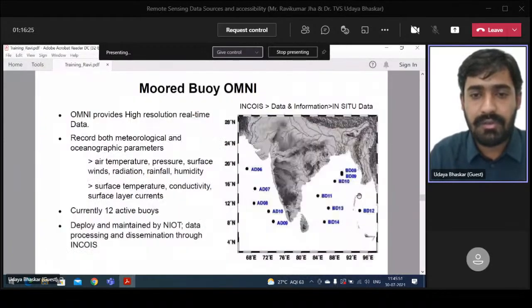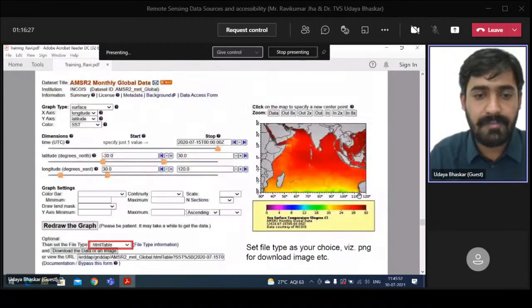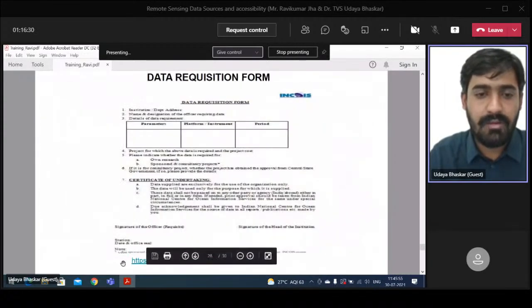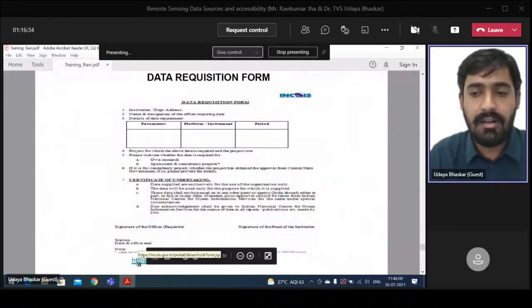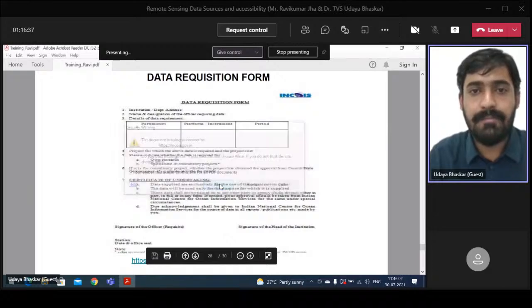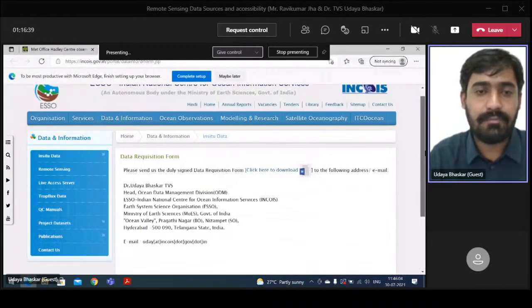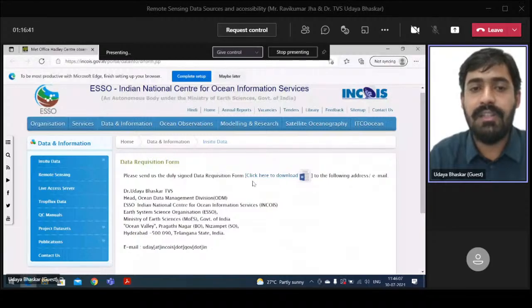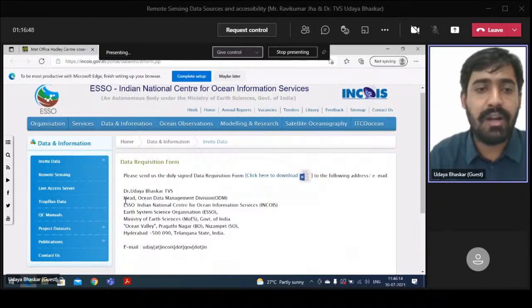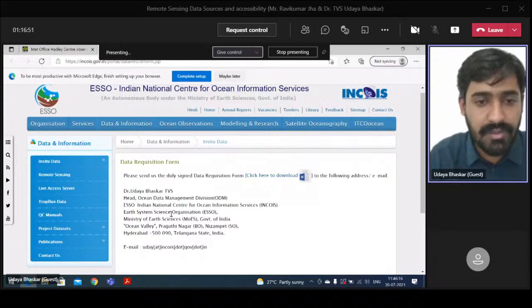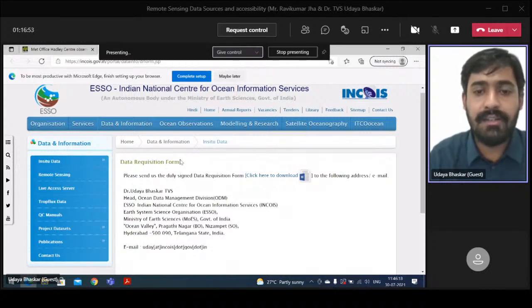Now I'm going to show you this data acquisition form, the link. If you click this link, click here to download. Please send us the signed data acquisition form here. So if you download this form, fill it and send it to us. And for any inquiry, please contact the given person, so that you will be directed and you will not have any other problems.